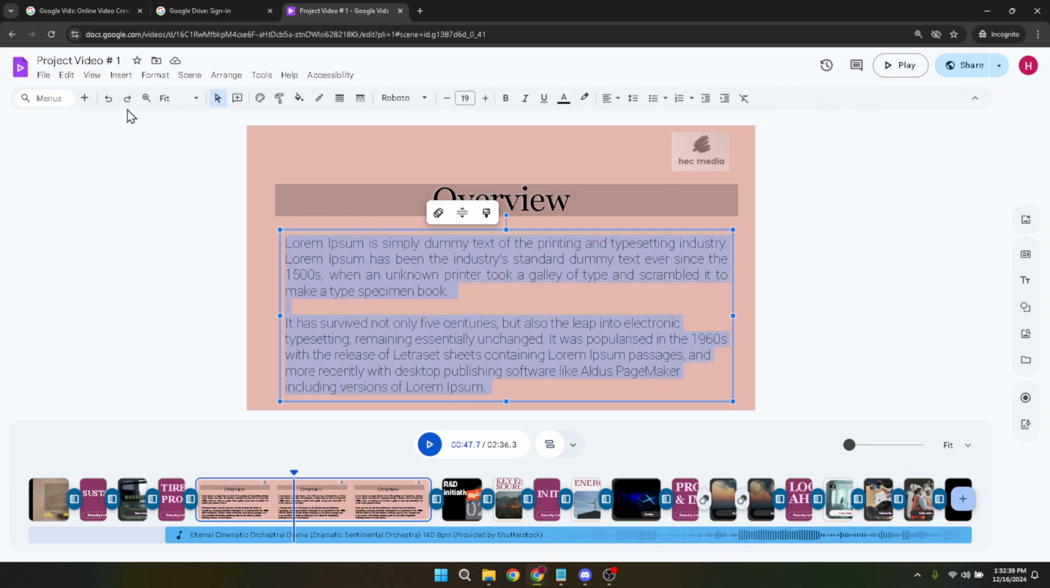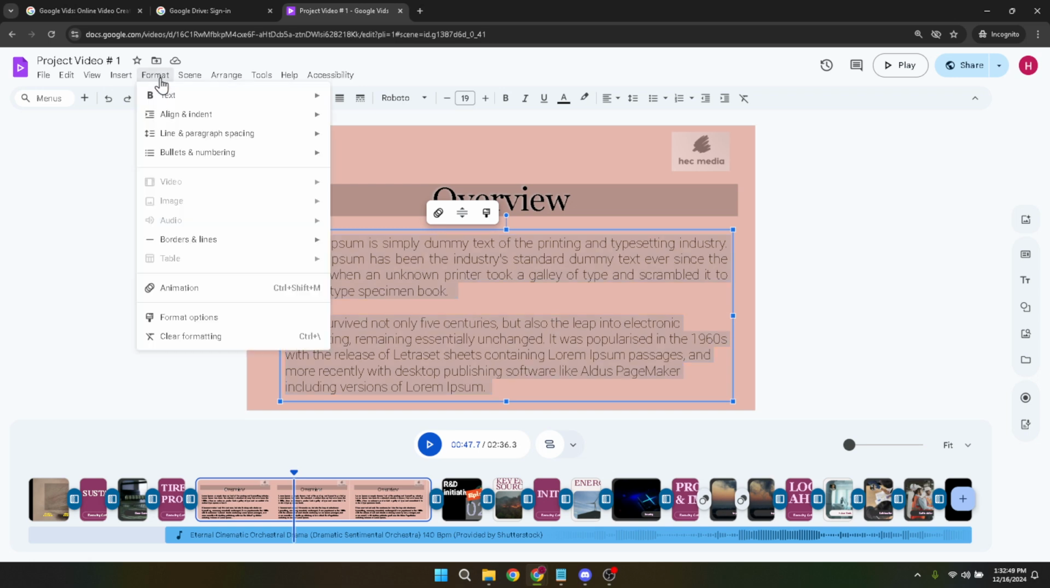Now let's get to the core of today's tutorial, adjusting indentations. To do this, you'll first need to highlight the text you wish to indent. Click and drag your cursor over the text to highlight it. This step is critical as it tells Google Vids which part of your text needs to be formatted. Once your text is highlighted, look for the Format option in the menu bar. This is where Google Vids stores all its text formatting tools, making it a vital step in enhancing your text presentation. Click on Format to reveal a drop-down menu with various options.